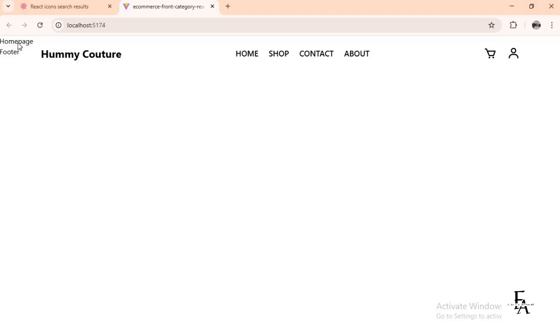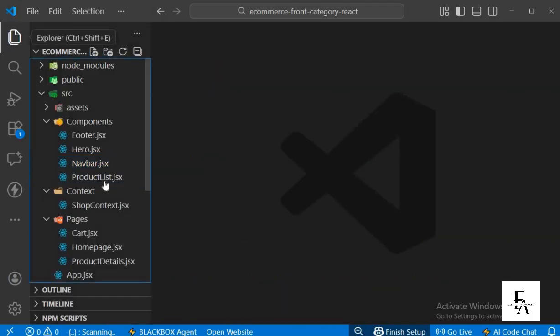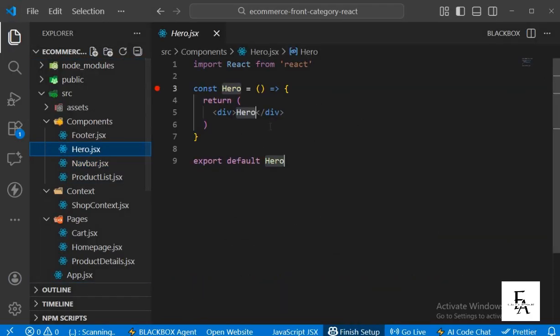Okay, so we can now work on the footer so that it will be at the bottom. Or let's continue with the home page. Yes, let's work on the home page. So for the home page, we're going to have the hero section in our home page. We're going to have our product listing section in the home page. So we'll start with the hero section. So I'm going to close the navigation bar. And then I'm going to open the hero section.